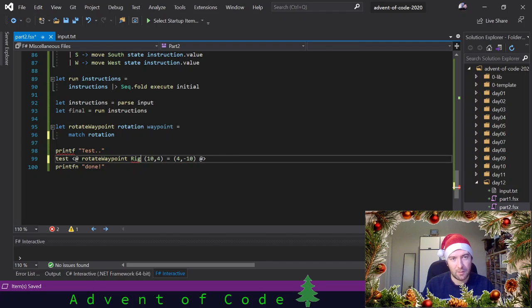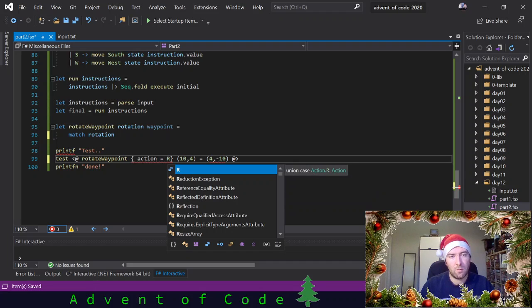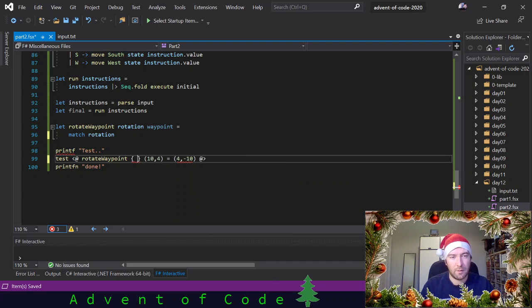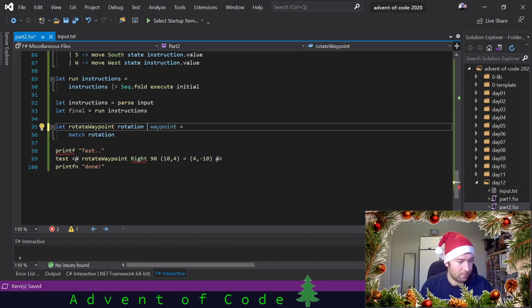So actually this is an instruction. Let's pipe in the entire instruction, yeah. Action is, what's it called? Rotate right. Oh no, yeah. I'm getting confused. Let's just do right 90. Forget about it. We'll clean it up if we need to clean it up. So we need to rotate to the right 90, 180, or 270 degrees, and this is the current location.